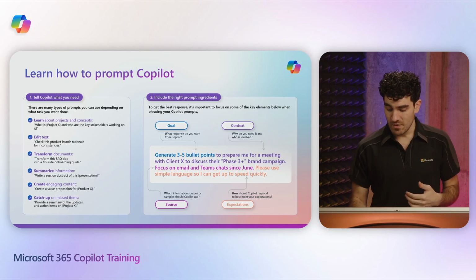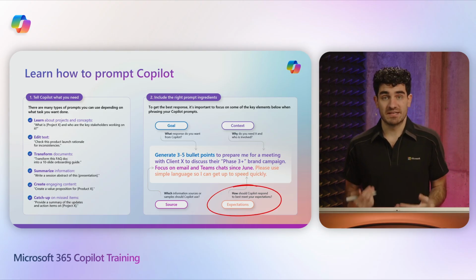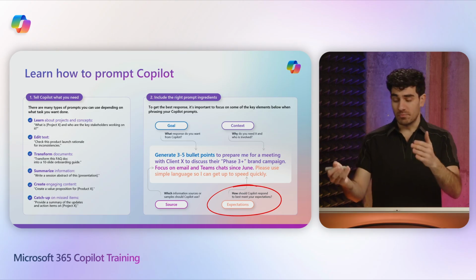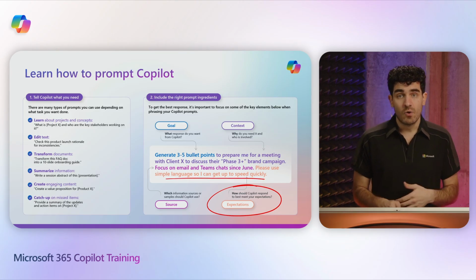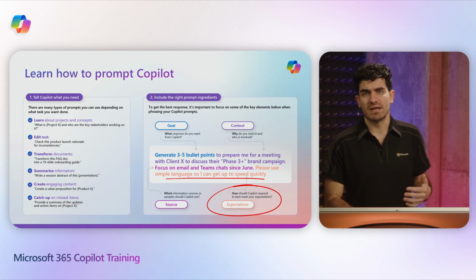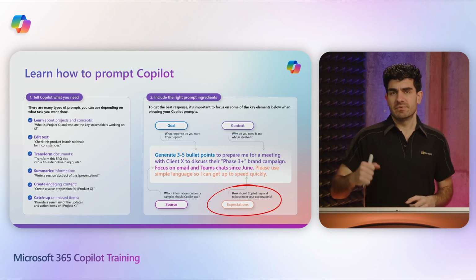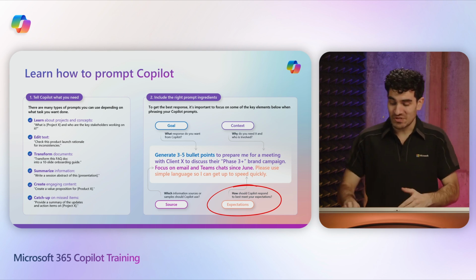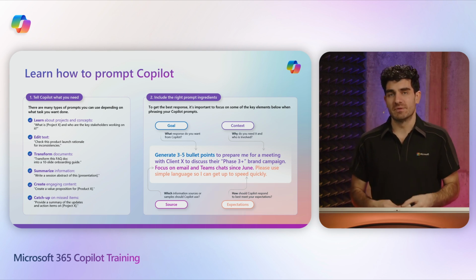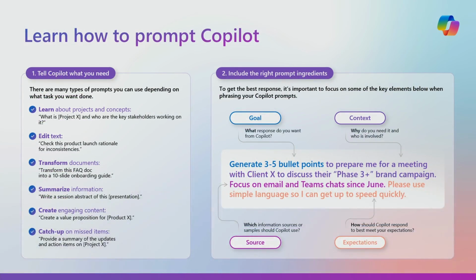And finally, we also want to set proper expectations. Like, for example, please use simple language so I can get up to speed quickly, or explain this to me as if I am a child, or explain it to me as if you were a pirate. Whatever it is, these expectations help Copilot give you better responses. All of these elements, goal, context, sources, and expectations, are the ingredients to make an effective Copilot prompt.